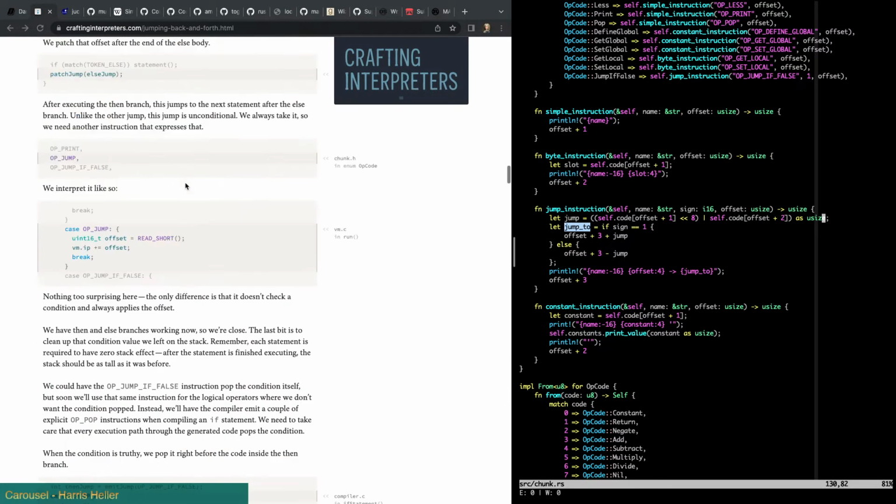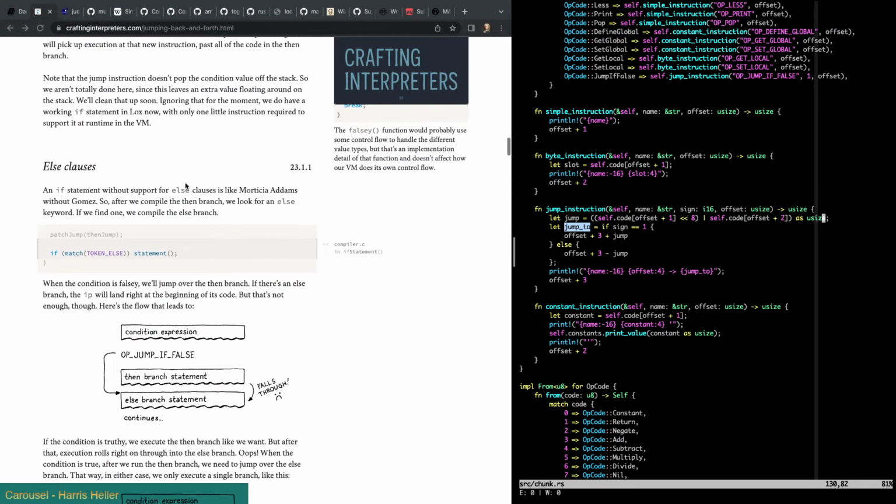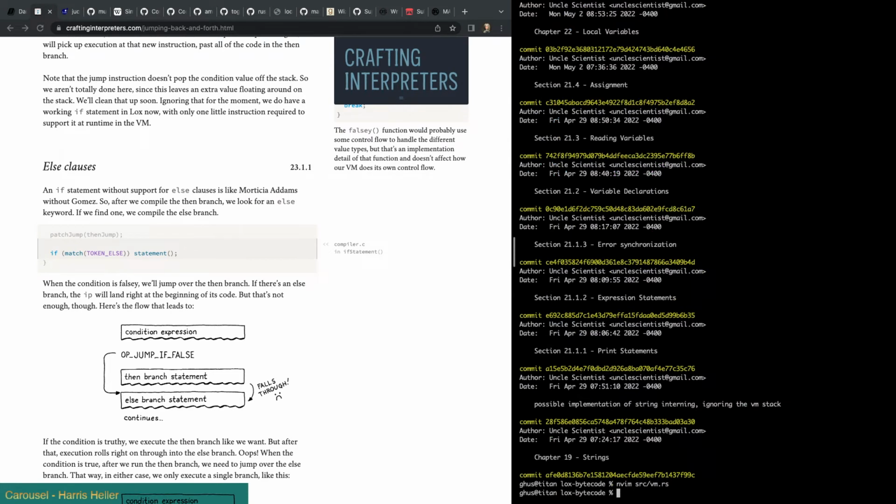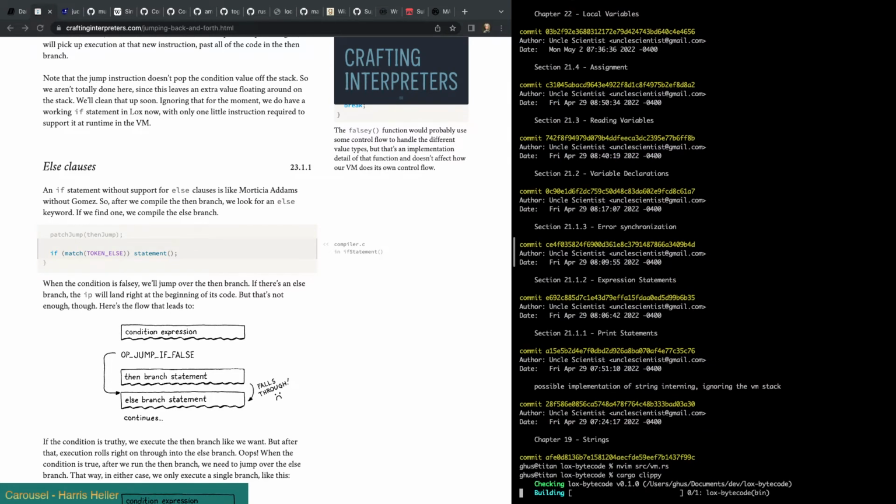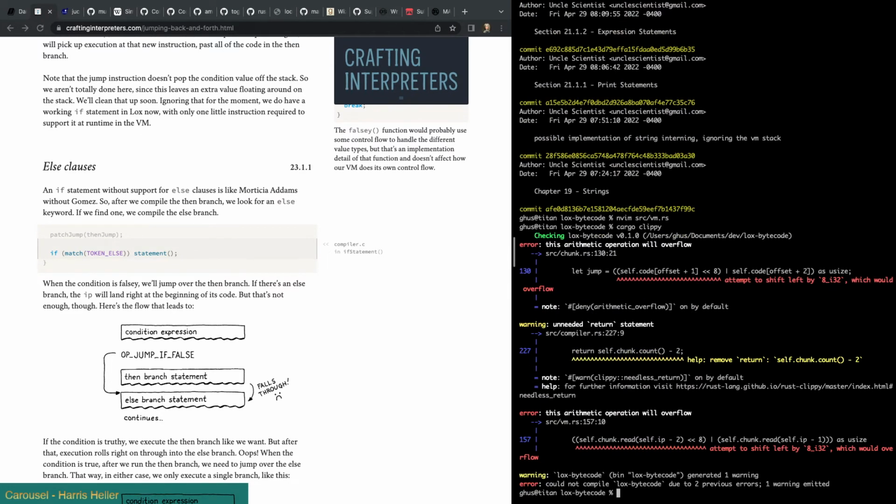So that's that jump instruction. But now we have to scan all the way back here. I think we have everything done in terms of this. Oops. There's jump to shift left by 8 i32, which would overflow. That's true. What we need to do is cast this first. Oh, right, and we don't need the return statement.